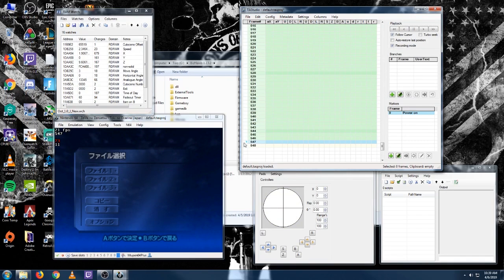Now we're in the main file select screen here, and this actually runs at 60 frames per second. So everything we do here is going to be the actual frame itself. There's no doubling or tripling up frames like you would do during the main game, or it's 30 FPS during your inventory screen.